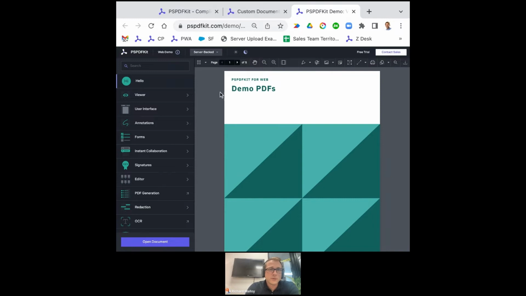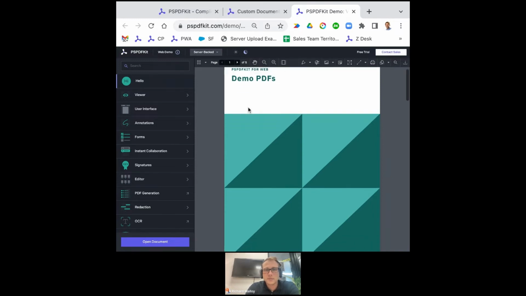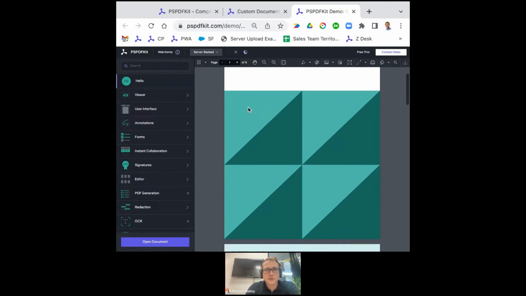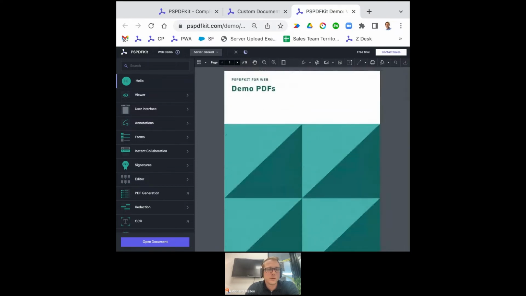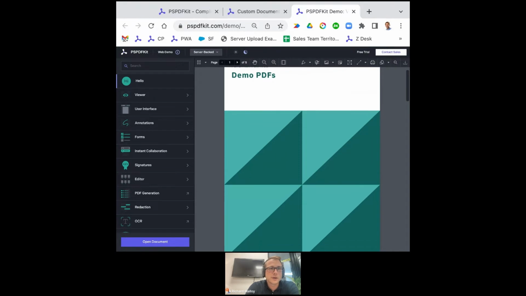So if we're looking just at the viewer, the viewer functionality and the ability to manipulate through a document while you have it in the browser, most people are going to see, when you open a document in a web browser, it's just going to come up in a web view. You can't do much with it. With PSPDFKit, we do a couple of things.